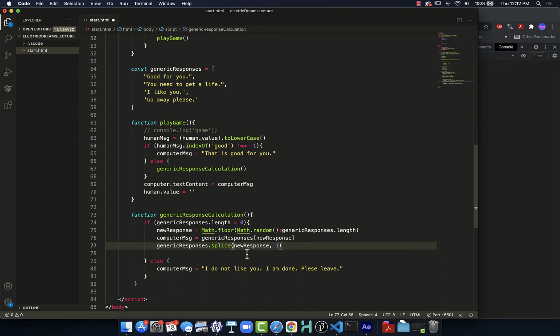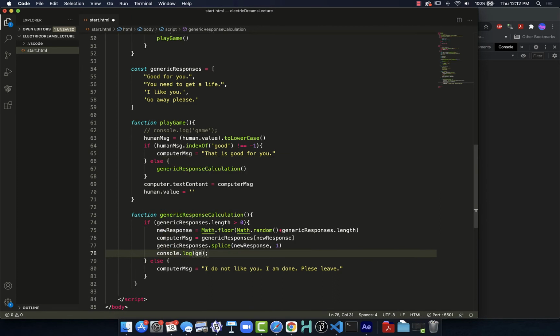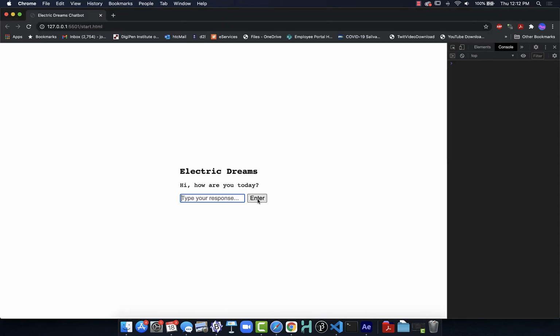So what I'm going to do is on this next line, I'm just going to log out generic responses. And that way we'll be able to see what's happening here. This also means we won't see the same thing happen twice because once it's gone, we can't answer it again. Okay, no error messages. I like that. So we can just hit enter. Now we can see there's only 3 items in the array. So it said you need to get a life, but now it left those 3. Now if I enter again, now there's only 2 items. It said go away, and we can see up top where it said go away please. That's no longer part of that array.